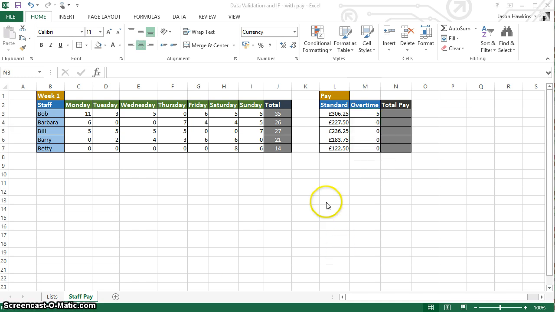The final part of this puzzle is to work out how much to pay somebody who's done overtime. So we have to use a formula that will add the amount that's in this standard column to the amount of hours multiplied by the difference between the two amounts of pay. So if Bob gets paid £8.75 for his normal pay, and say he gets paid £10 for overtime, that's an extra £1.25. So he'll get an extra £1.25 per hour that he does overtime.